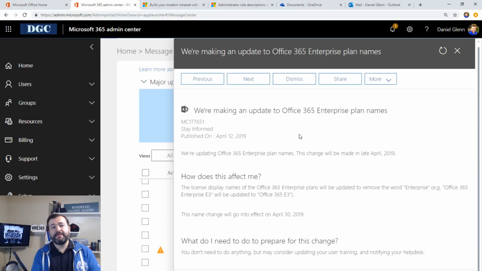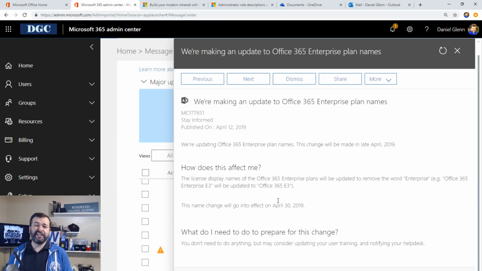This one is pretty easy, but it'll affect those admins and those people who talk about 365 licenses a lot. They're actually removing the word enterprise from those E-plans. So right now, the display names for those enterprises are things like, and it shows you here, Office 365 Enterprise E3 is actually the display name for it. They're just removing the word enterprise and calling it Office 365 E3. I think it probably is redundant anyway, and so, you know, this update seems pretty small to me. Just know it's not changing the license, just the name. It'll go into effect on April 30th, 2019, so no real rollout, just kind of changing it for everyone at the same time. All right.